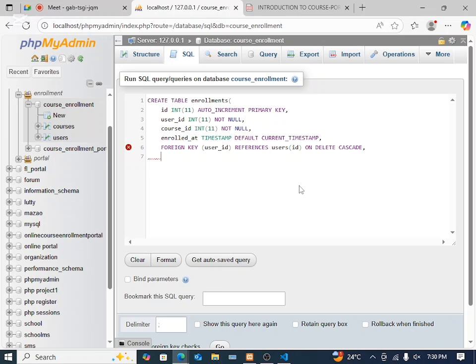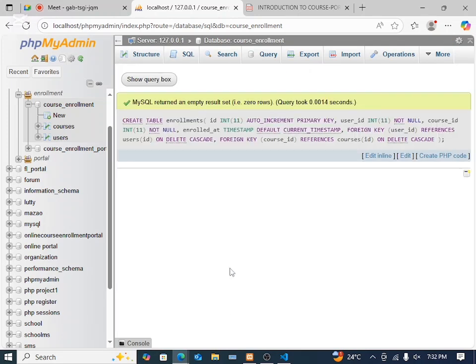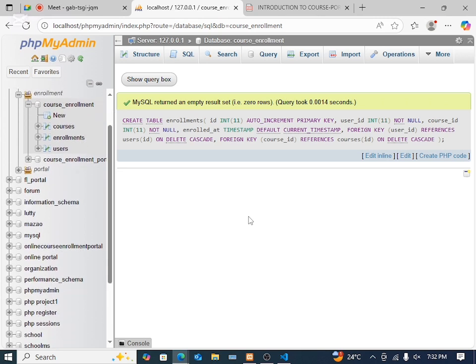Then we have another foreign key, that is the course id. It references courses. So it comes from table courses and the field is id. On delete cascade. Then we end. So already we have our three tables in our course enrollment portal.